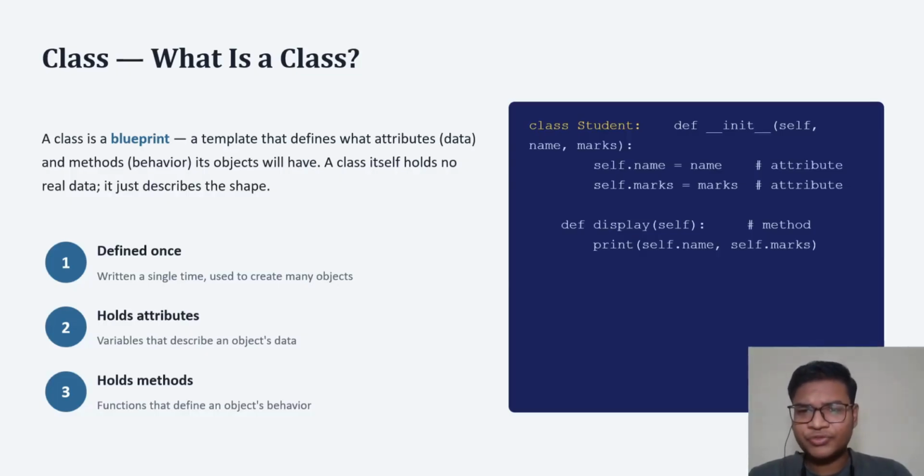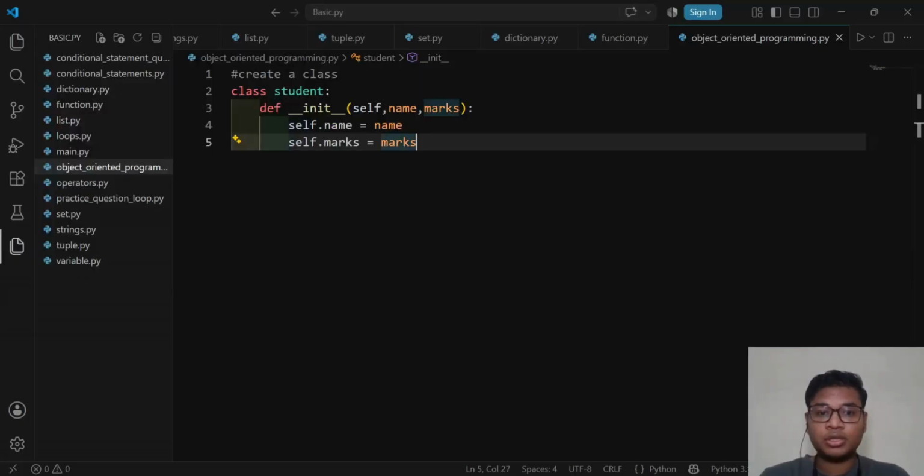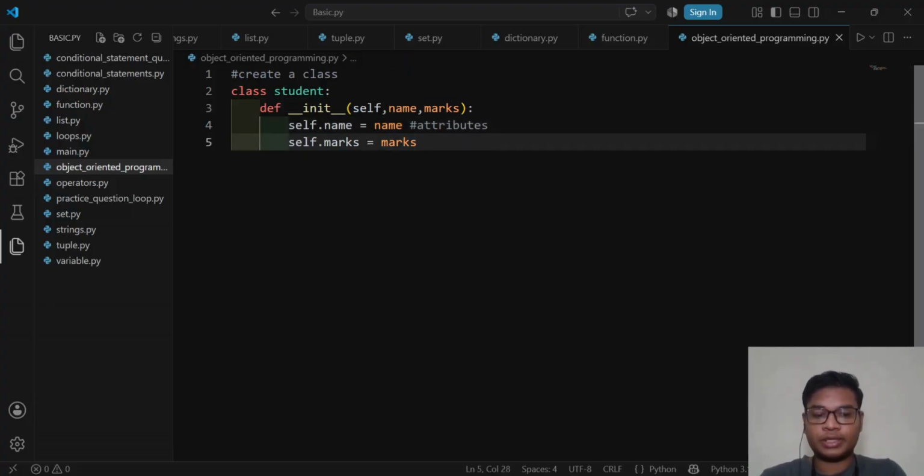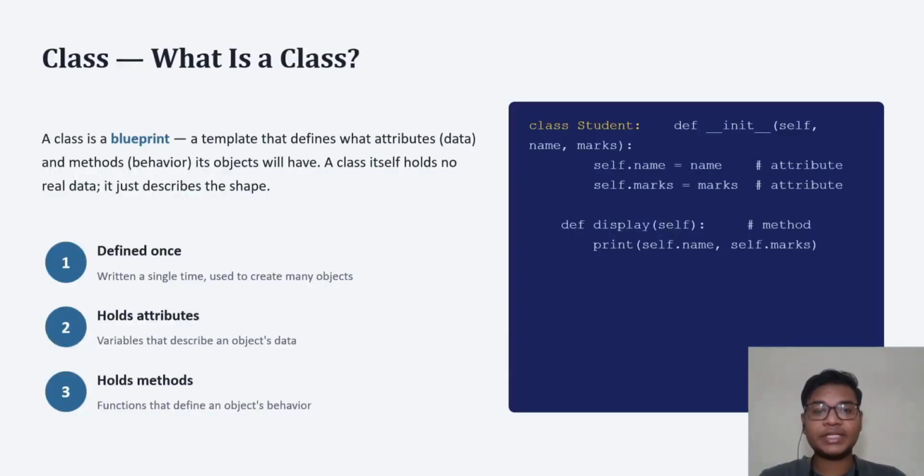I think there is some confusion with you, so don't worry. We just have to create a class. How the class will work and what the attribute is about, we will talk about in further slides. So these are attributes. What do you mean by attributes? Attributes means data, and methods means behavior.